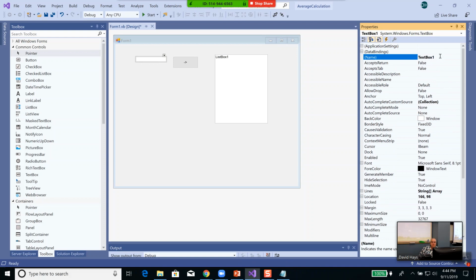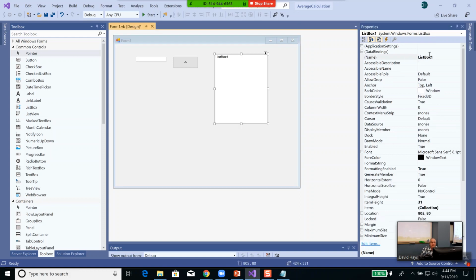This text box, I'll call it TB_number. I'm really an imaginative person. Keep using the same names. This one I'll give a name. I'll call it LBox. LB might be a label. And number list.